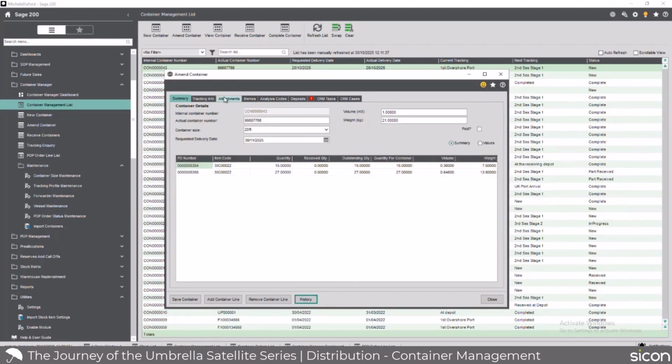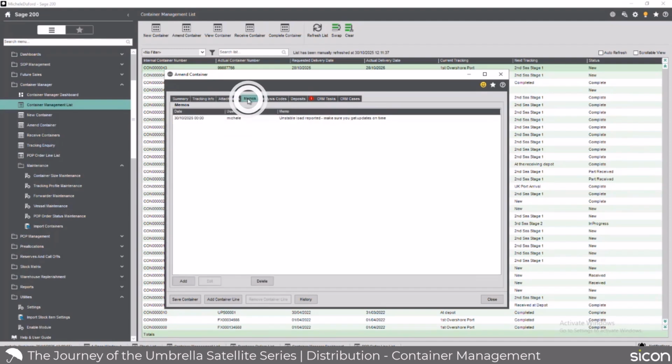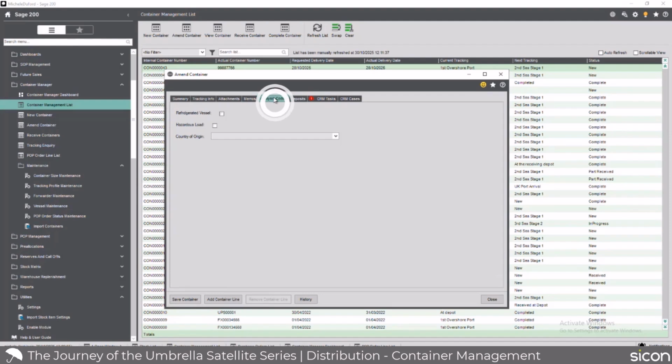What we've also got at the top of the screen is more management of my shipment. So this shipment has a number of attachments attached to it. So this could be your documentation that you're capturing throughout that process, maybe some memos. We can also have additional analysis codes in here for a tracking and reporting process. As you can see, I've got some examples set up here: it's a refrigerated vessel, it's a hazardous load, maybe even things like what the country of origin is.